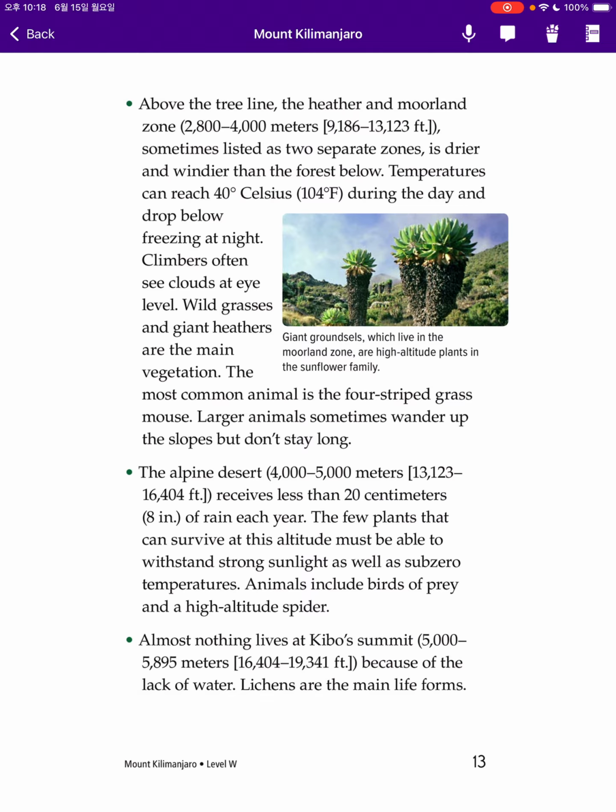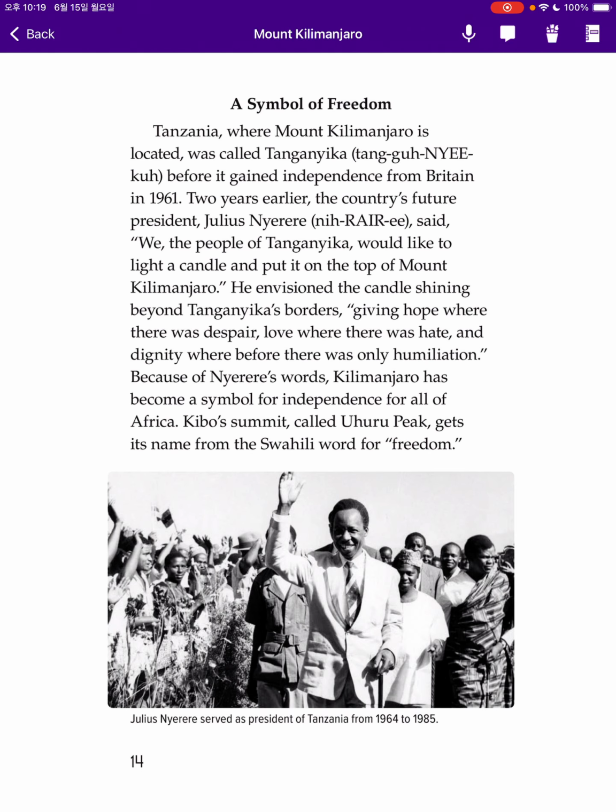The Alpine Desert, 4,000 to 5,000 meters, 13,123 to 16,404 feet, receives less than 20 centimeters, 8 inches of rain each year. The few plants that can survive at this altitude must be able to withstand strong sunlight as well as sub-zero temperatures. Animals include birds of prey and a high-altitude spider. Almost nothing lives at Kibo Summit, 5,000 to 5,895 meters, 16,404 to 19,341 feet, because of the lack of water. Lichens are the main life forms.